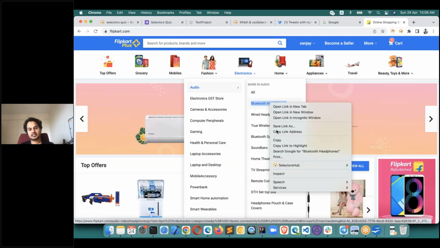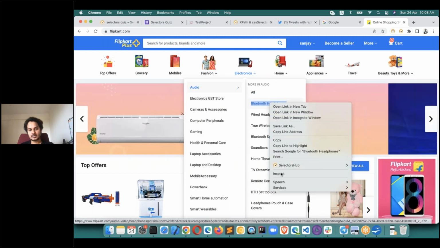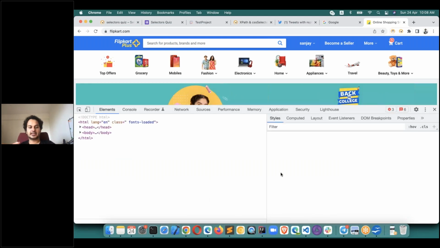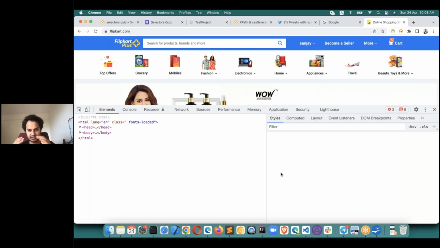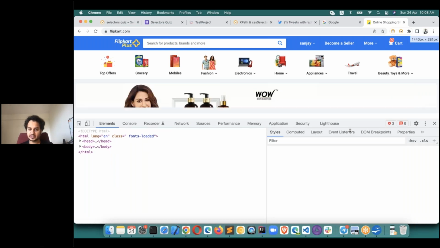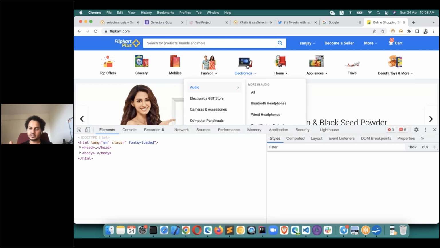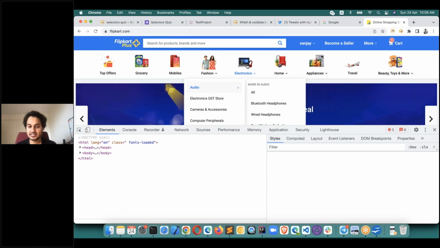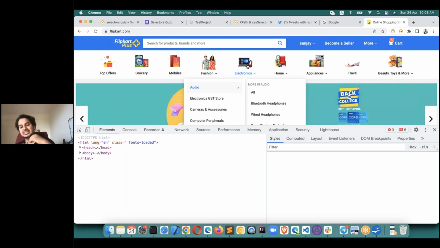Now, if I right click here and click on inspect element, if I have to inspect this element, you see that we are not able to inspect that element because this is a dynamic dropdown. This used to disappear if my hover goes away from electronics. So in this case, how can we generate the selectors and how can we inspect this element?